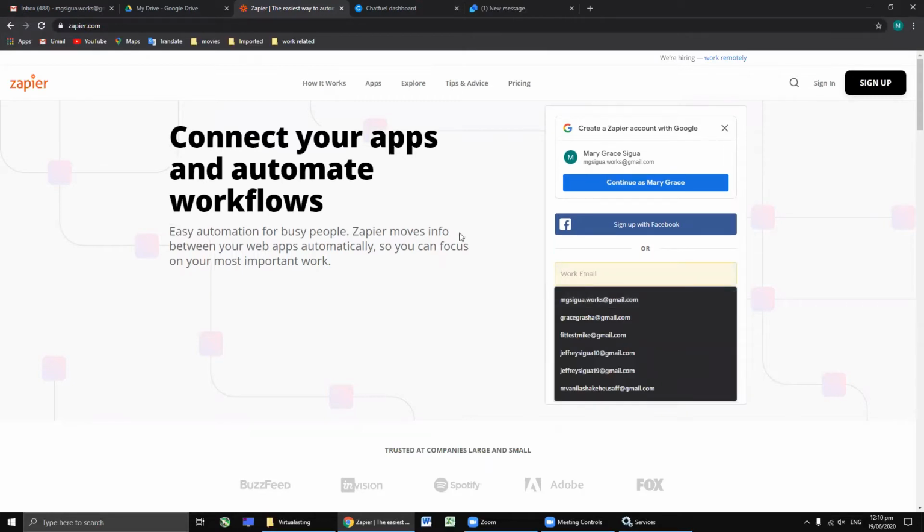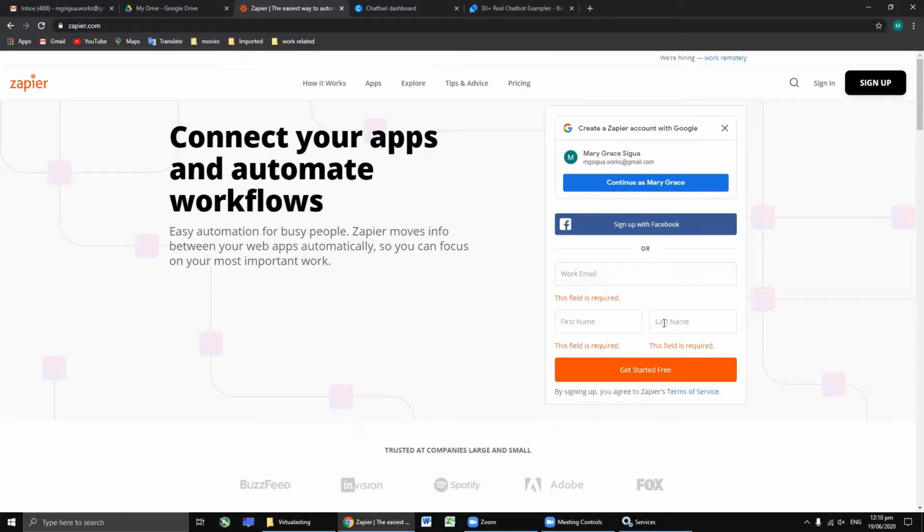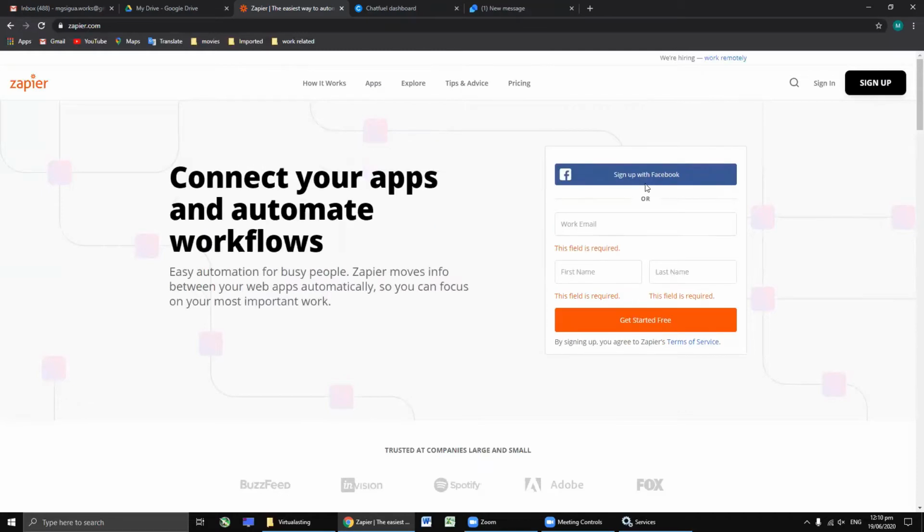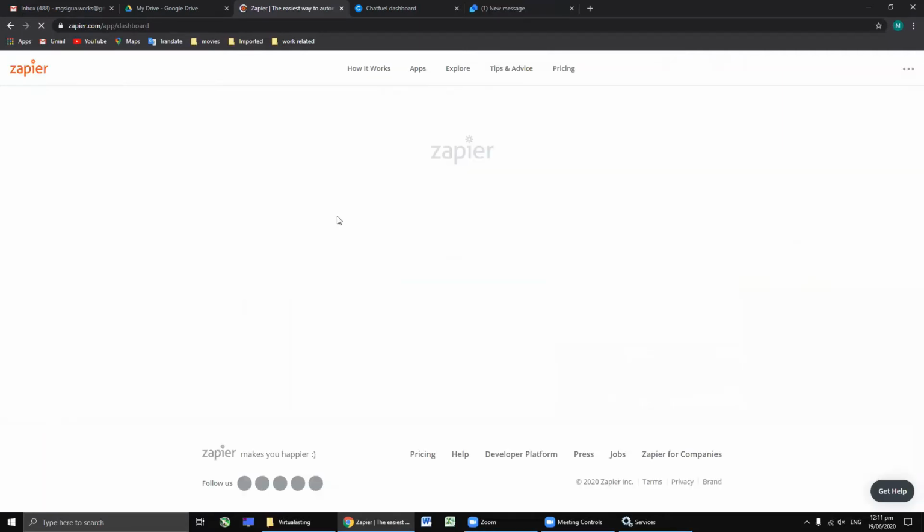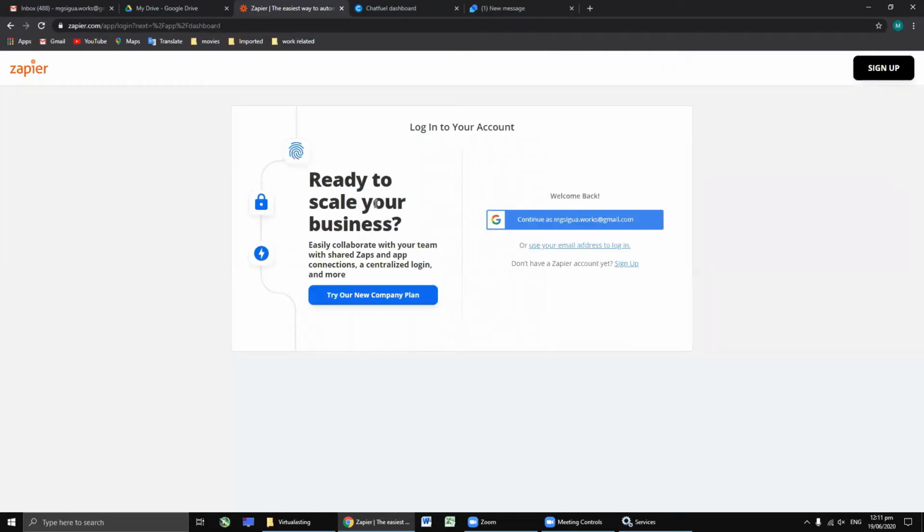So now we type in our name, our email address, and a password. Or you can also simply use your Gmail account or Facebook account to create logins to Zapier. On my end, I will choose to sign in using my Gmail account. So let's continue with this Gmail. So now, once you're done creating your account, you will be routed to your dashboard.